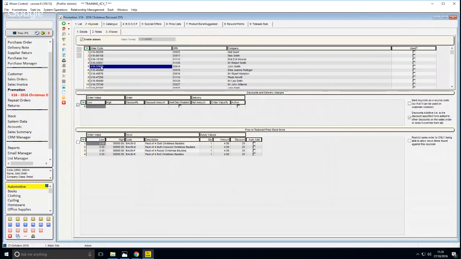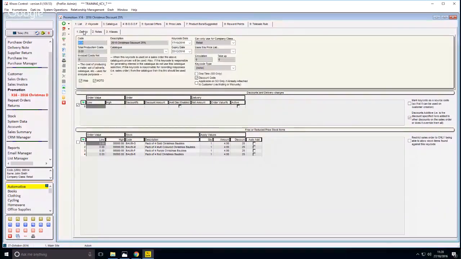Okay, so to do that, all we need to do is set up the alias key code, which is what we've got here. We've got Christmas discount of 25%. We've specified our Christmas products that we want to discount. In this case, it's Christmas baubles. We've specified a 25% discount off these bauble products.